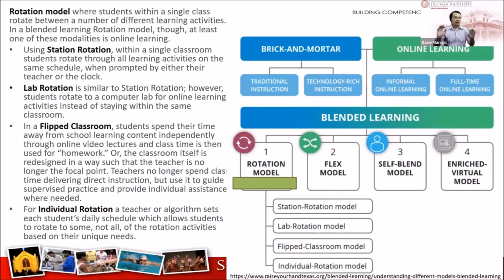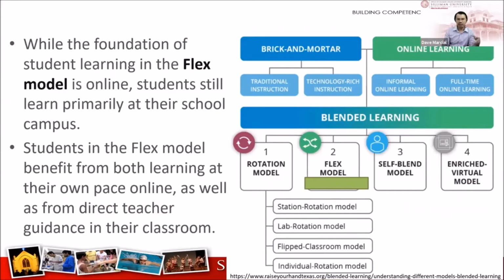Okay, now let's try to boil down the many models that I shared with you. The common ones are actually only four: the rotation model, the flex model, the self-blended model, or the self-paced, and the last one is the enriched virtual model. So the flex model, as I shared with you, is where students spend more time learning basic content online, and this is more on the online platform.